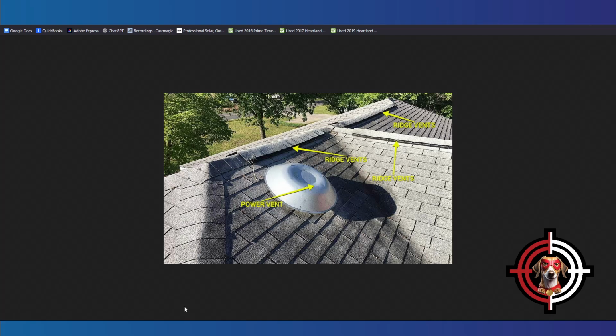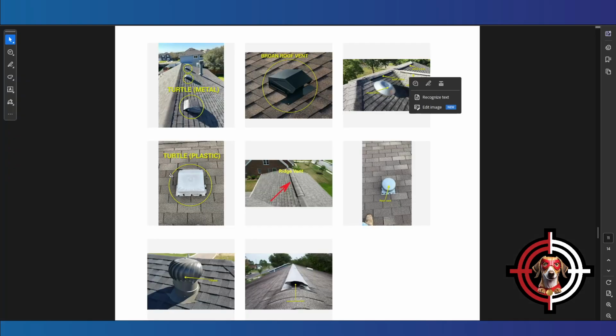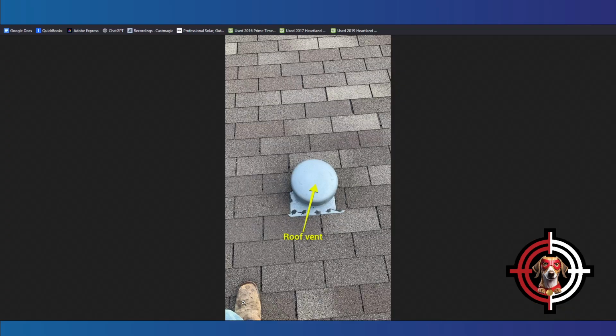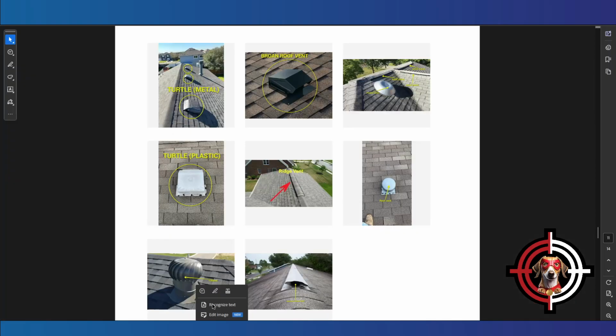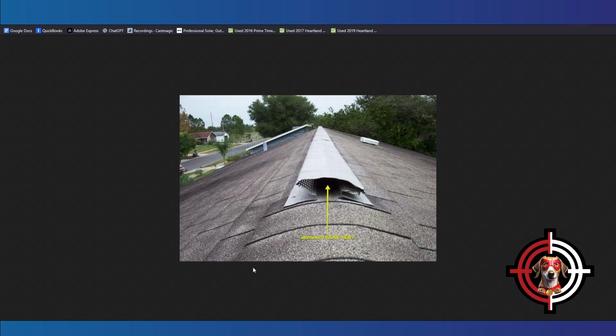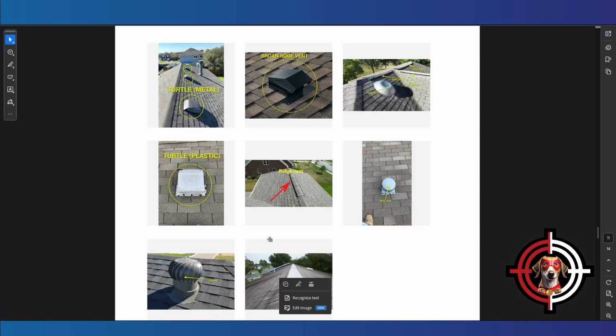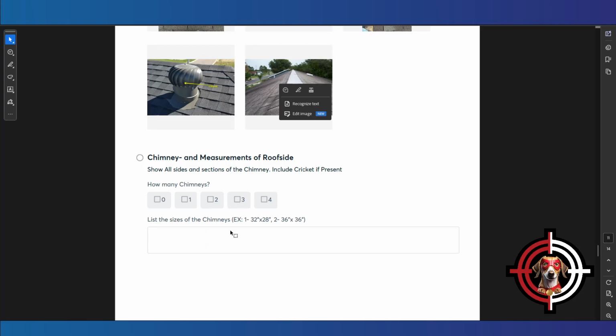This is a power vent. We've got ridge vents. It's a plastic turtle vent. This is what we would consider just a roof vent. We've got a turbine vent. We've got aluminum ridge vents, right? These are all photos we would love to have up close and clear like this. This makes our lives so much easier.